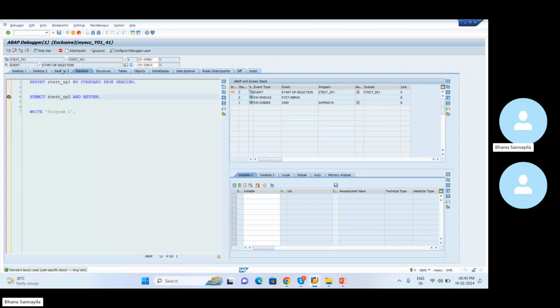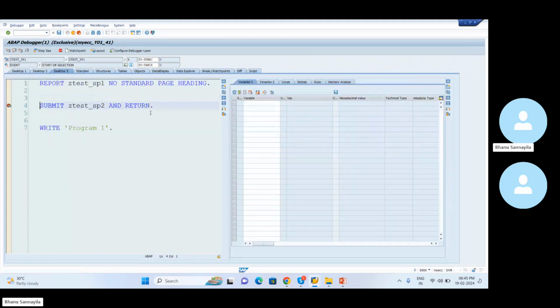Let's see how it says. So see, I am in the first program. So ideally what should happen is, if I click on F5, it should go inside. I am interested to debug even this program also. Assume here in this particular program, I have 1000 lines of code. I just want to debug it, how exactly the flow is going or what exactly is happening in that particular program.